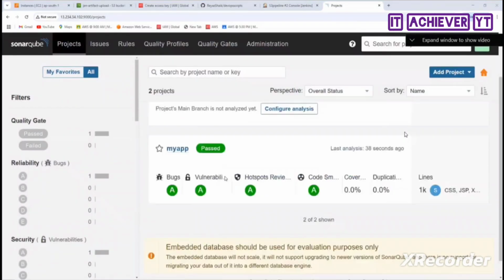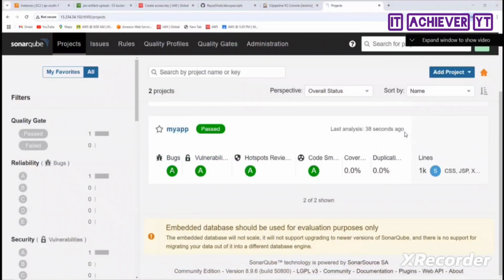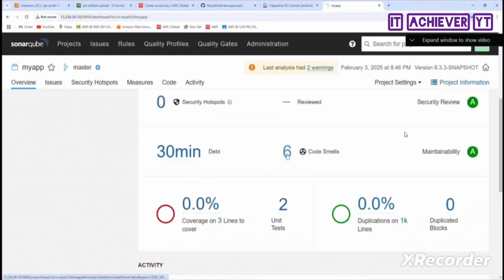Right, so I think through code I have given my app. That's fine. So do you see this here? My app. And all the things that we got here. A grade or not? Go inside this and overall code. See here, coverage on 3 lines to cover. Any duplications here? No. Code smells here, 6 something.